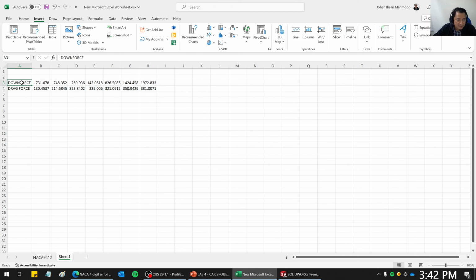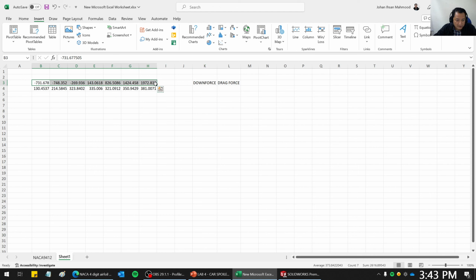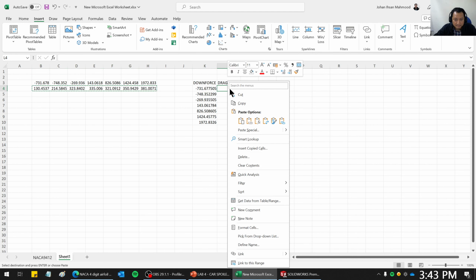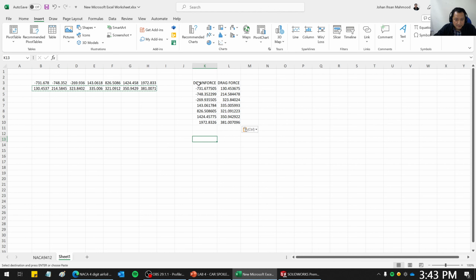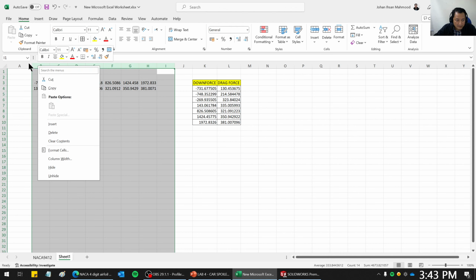Downforce. Control X, Control V. Drag force. Control X, Control V. This one, Control C, right click, paste transpose. This one, Control C, paste it transpose. Now you've got proper data. Right click and delete.